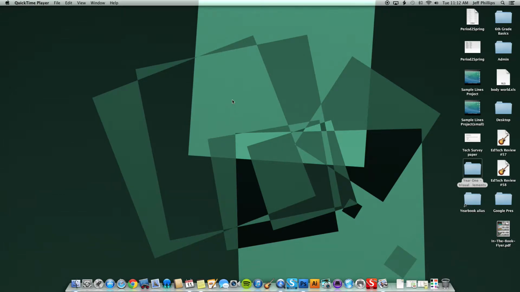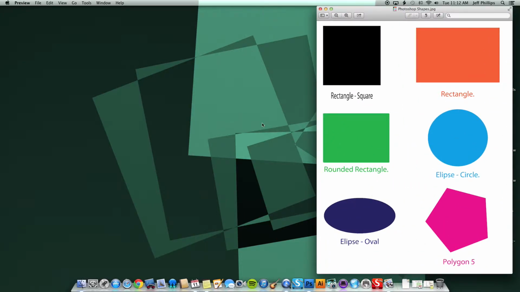All right, today we are going to look at how to make shapes in Photoshop. So what we're going to work on is we actually are going to make a copy of this document right here. So to get started, we're going to go into Photoshop.